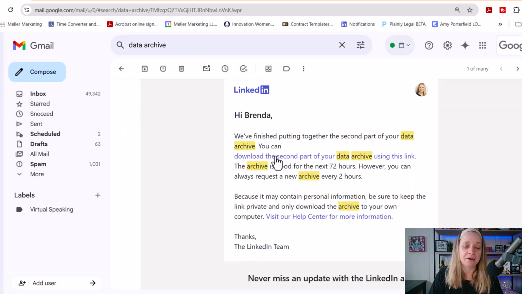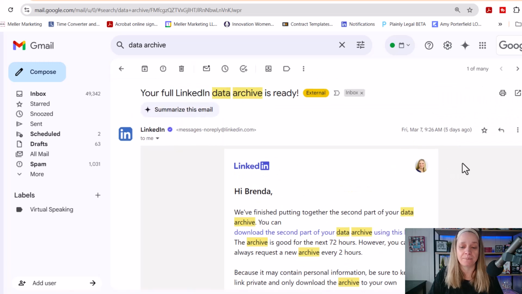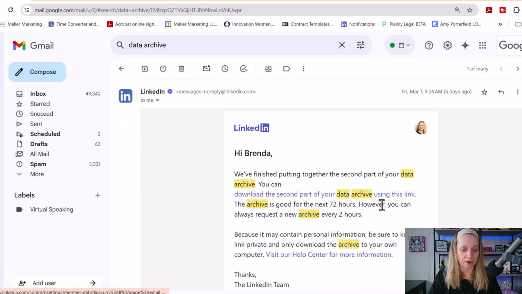in the second day. Now at this point, when you click on "download the second part of your data archive using this link," you're going to notice that this is possible for the next 72 hours. In this case, I've already requested it, so if I go to the page, I'm going to get an error message. But when you go to that LinkedIn page where we requested the data, it'll say "download data now," and it will put it into a zipped file. So all of your data will be inside there.